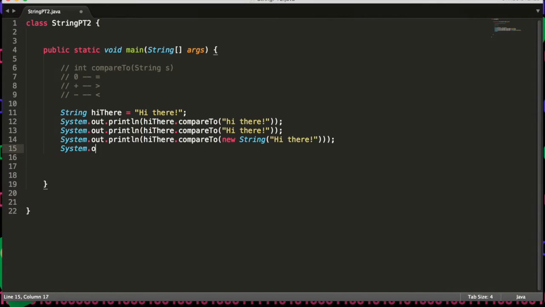And then we can also go System.out.println Hi there dot compareTo, and then Hi there. Those should be equal, right? What is life? If those aren't equal, then we don't even know what's going on.